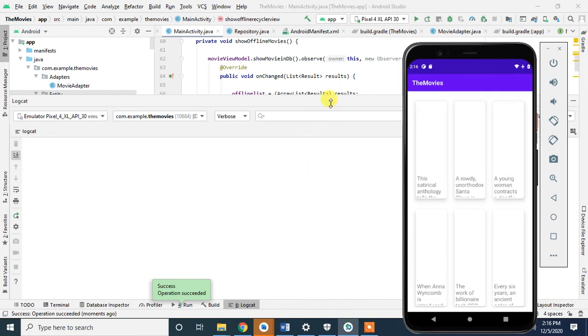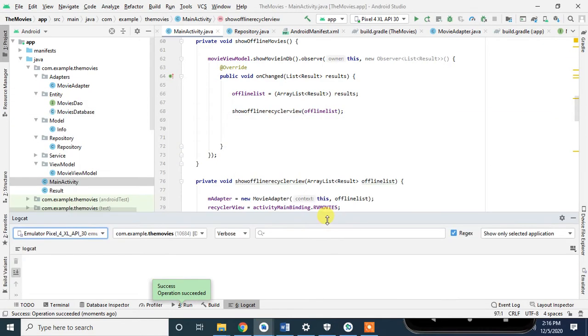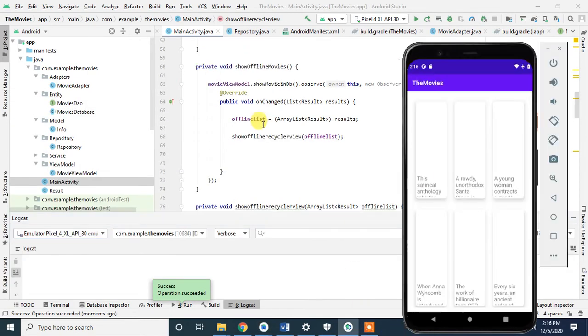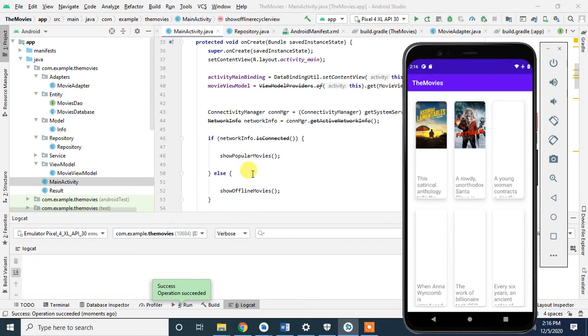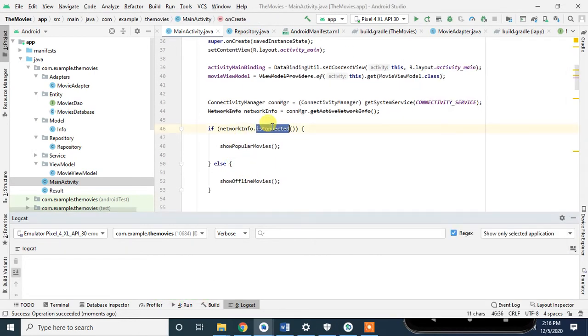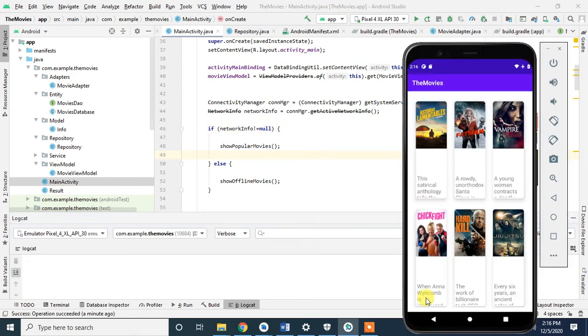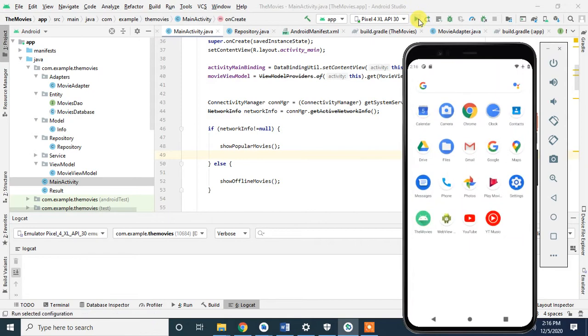Okay, I think the issue with the app is that maybe I have written the wrong code here. Just here, if network info is not null, let's just change to that. Okay, let's rerun the app with this, or maybe reinstall the app with this.